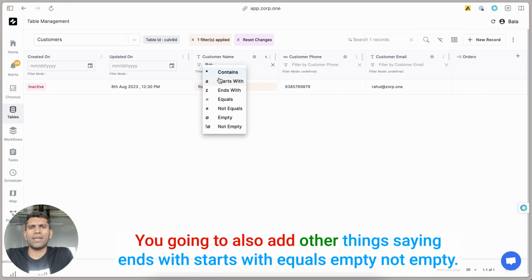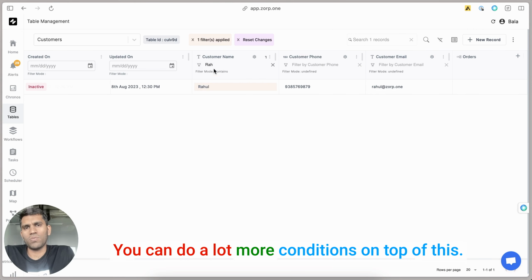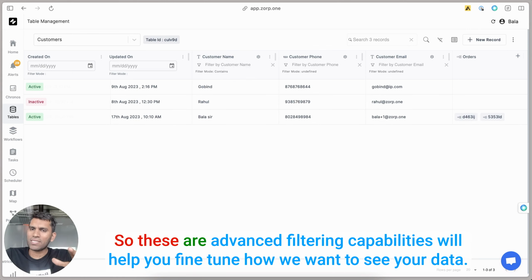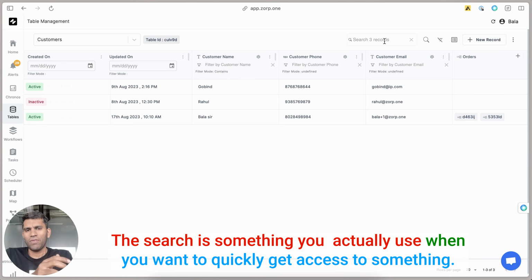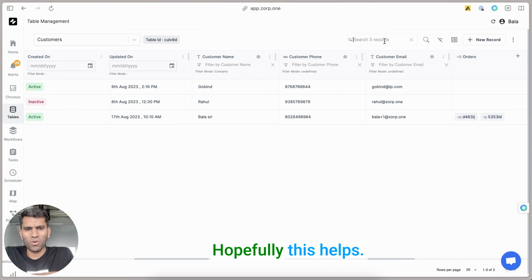But you can also add other things saying ends with, starts with, equals, empty, not empty. You can do a lot more conditions on top of this. These advanced filtering capabilities will help you fine tune how you want to see your data. The search is something you actually use when you want to quickly get access to something. Hopefully this helps.